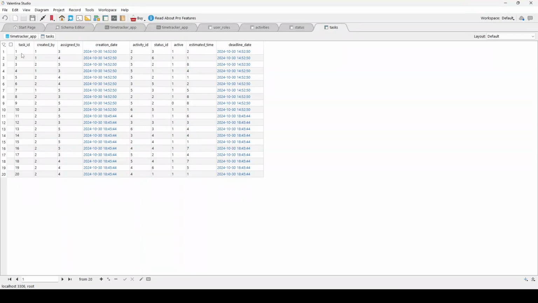And basically, I'm just having a unique ID, who created this task, who it is assigned to, when it was created, which activity this is, which status is the current one, if it's active or not, the estimated time in hours, and when this task should be finished. Of course, right now this is also fake. I'm not actually taking this into account, but later on I will change this to a more realistic date.